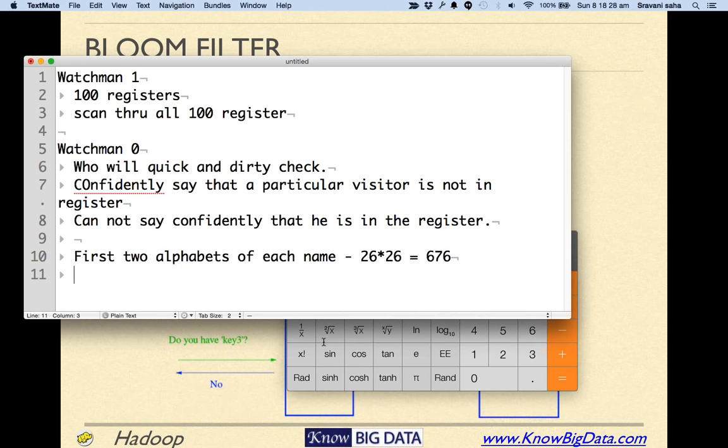So whenever a visitor is coming, he just picks up the first two letters and checks if they exist in his list or not. If they exist, that means the person may be in the registers. In case these two letters do not exist in his list, he can confidently say that this visitor does not exist in the actual list.